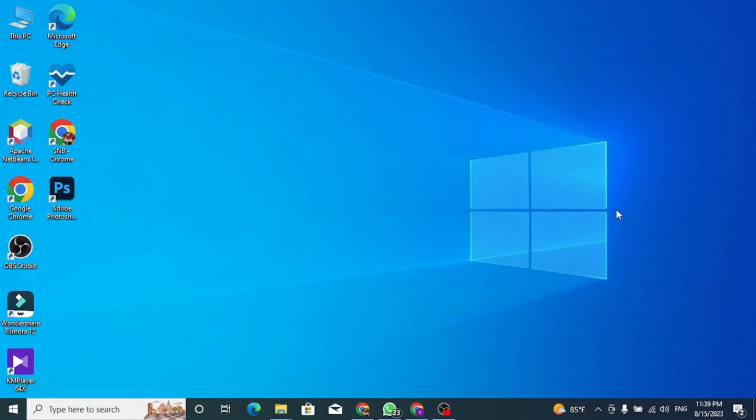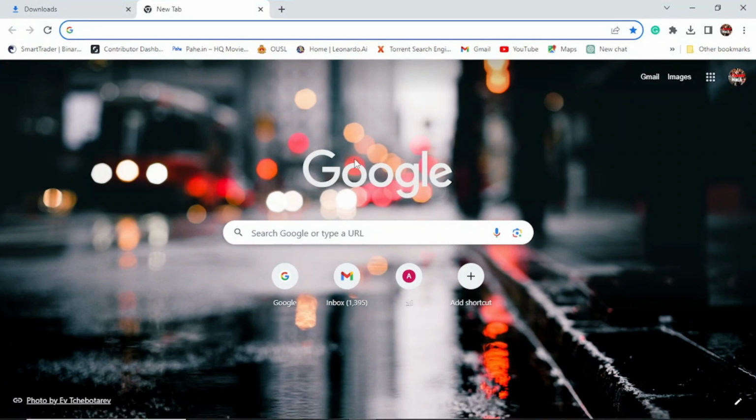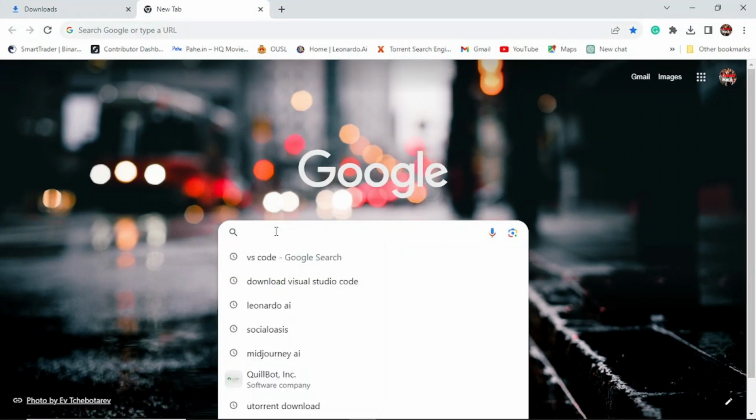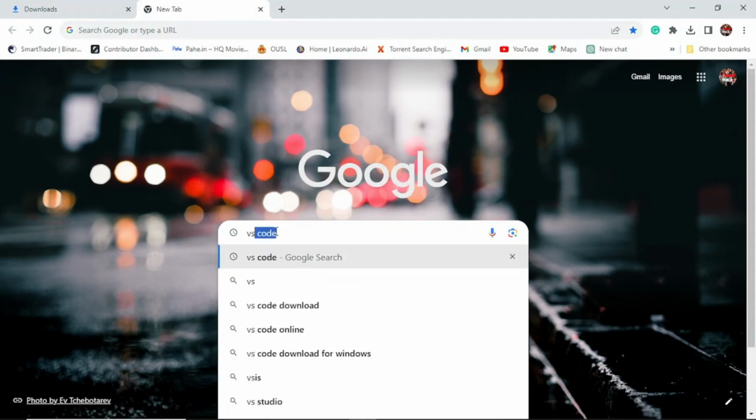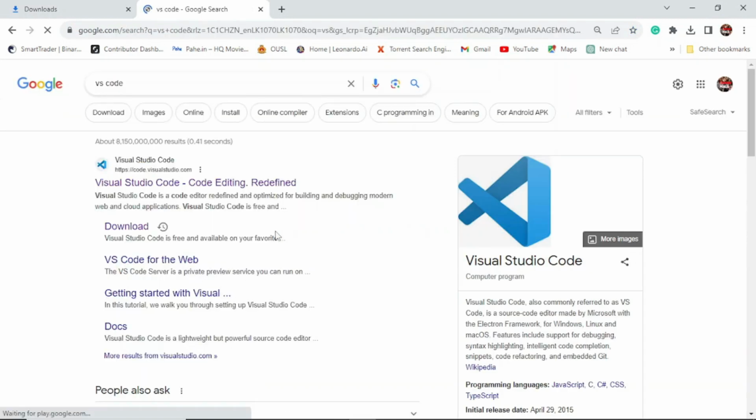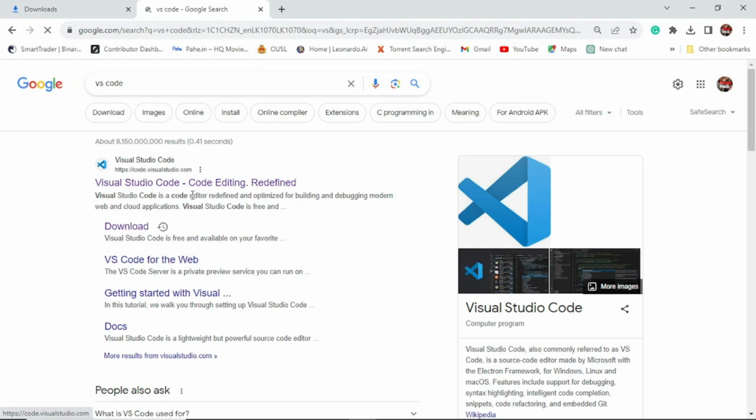Today we are going to download Visual Studio Code and install it correctly. First, you need to go to your web browser. I am using Chrome, so I am going to Chrome and type VS Code. As you can see, I go to the first link, the Visual Studio Code official site. So click on the link.